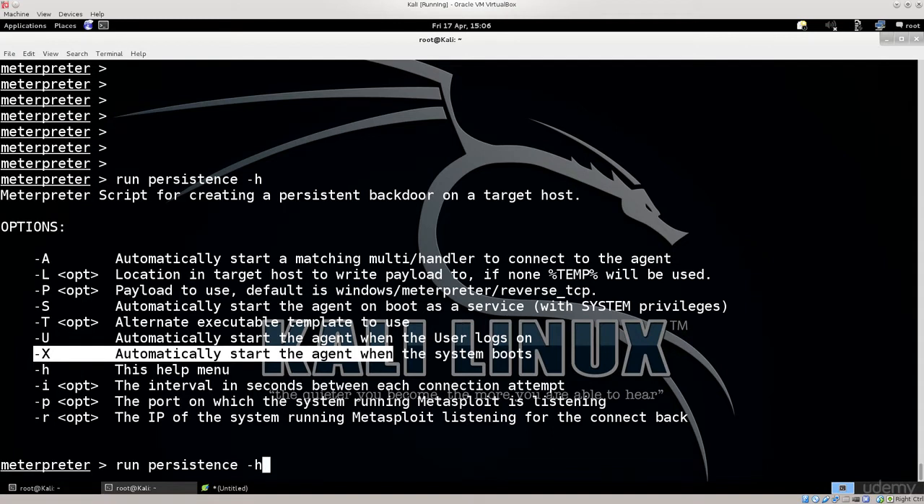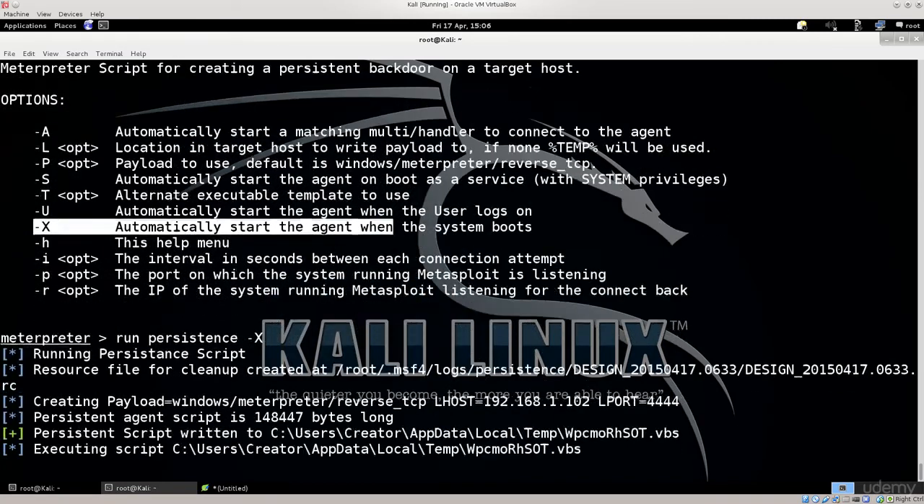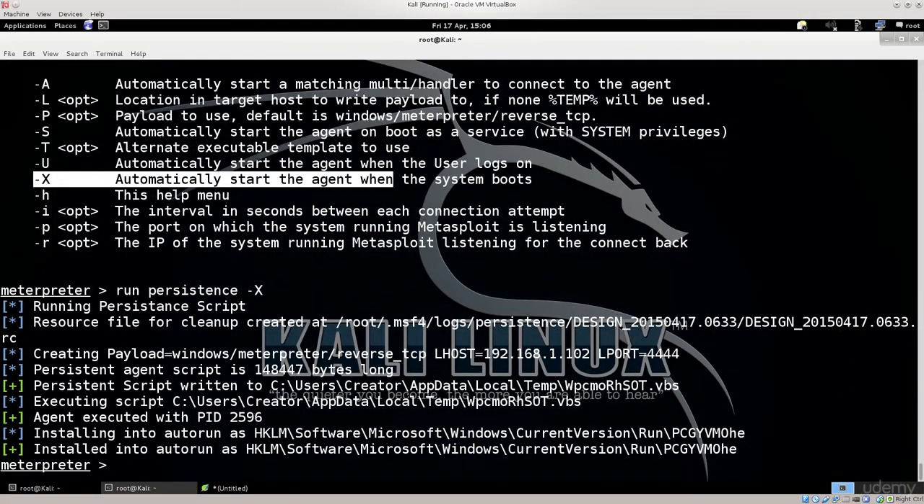Same as before, run persistence -A. Instead of -h, you would type in -X, press enter and wait for it. Running, installing persistent script. Excellent.